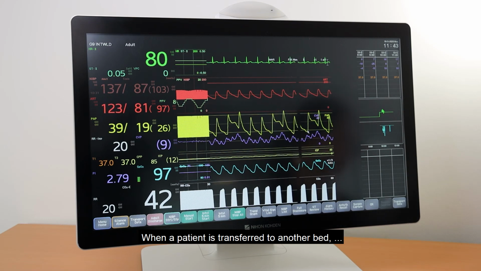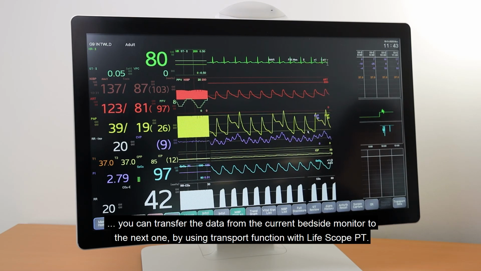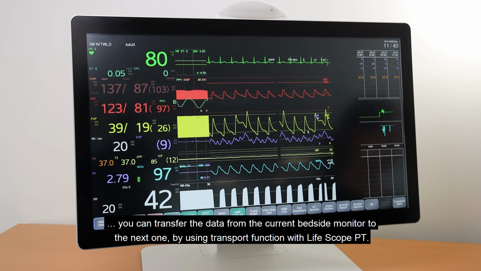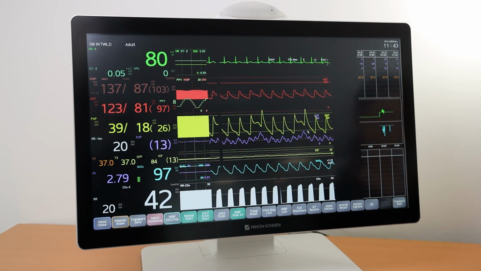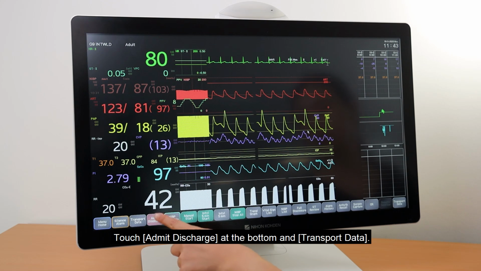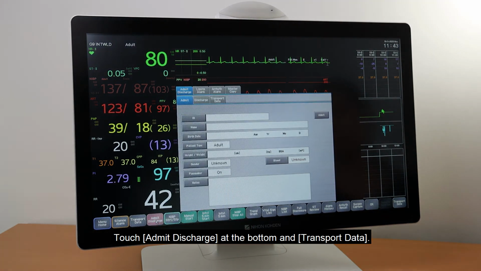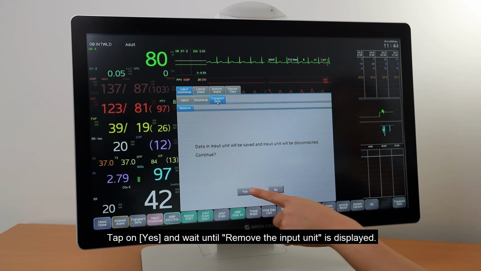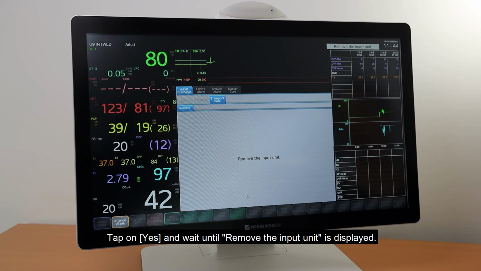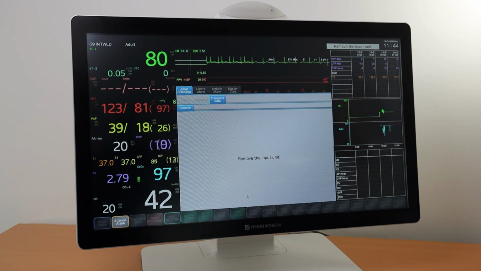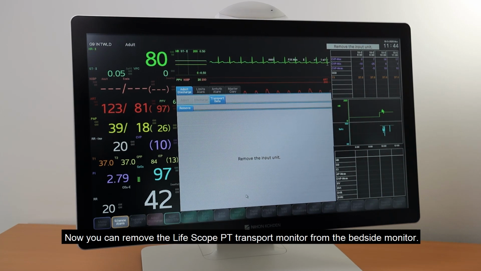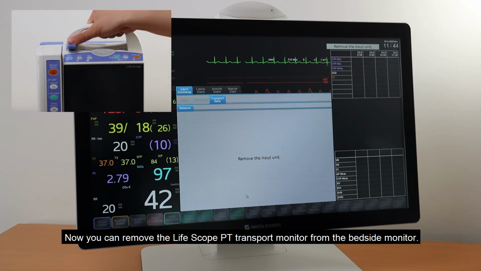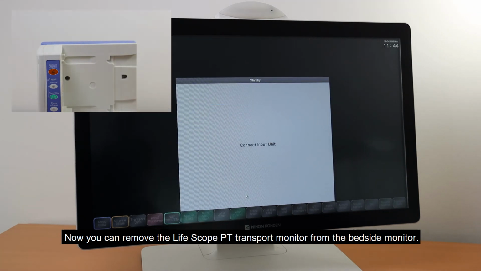When a patient is transferred to another bed, you can transfer the data from the current bedside monitor to the next one by using a transfer function with the LiveScope PT. Touch Admit Discharge at the bottom and transport data. Then the Remove message appears. Tap on Yes and wait until Remove the Input Unit is displayed. Now you can remove the LiveScope PT transport monitor from the bedside monitor.